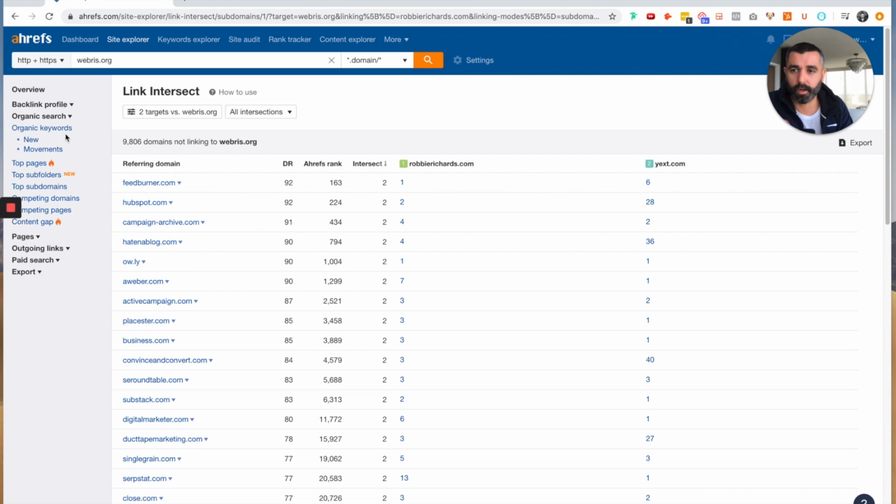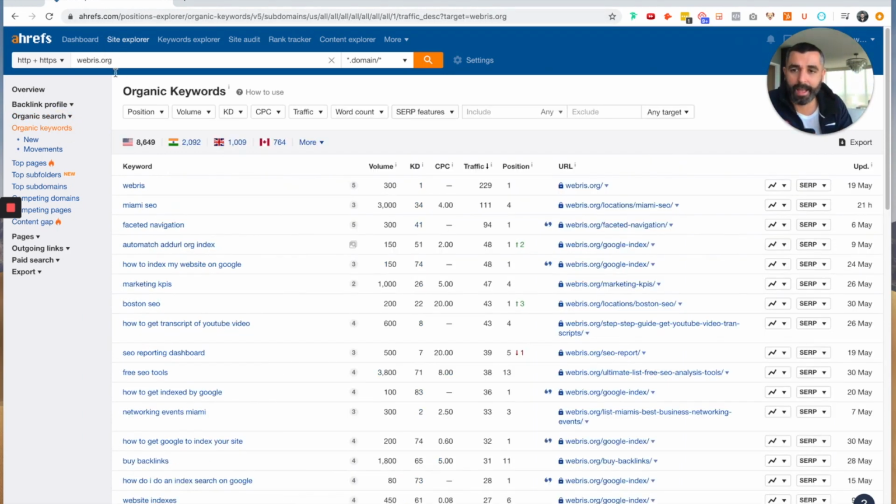So the next thing I want to talk about is organic search. Again, this is looking at justwebrist.org. If we click on organic keywords, this is going to tell us all the keywords that our website is ranking for. It's going to tell us the volume and keyword difficulty. This is an estimate based on Ahrefs' data that tells us how difficult that keyword is to rank for, 1 being the lowest, 100 being the highest. Obviously, Webrist is our name, so our website should rank for it. It's going to tell you the cost per click. If you were to go out and try and buy this keyword with Google AdWords, this is what it's going to cost you, $4 per click.